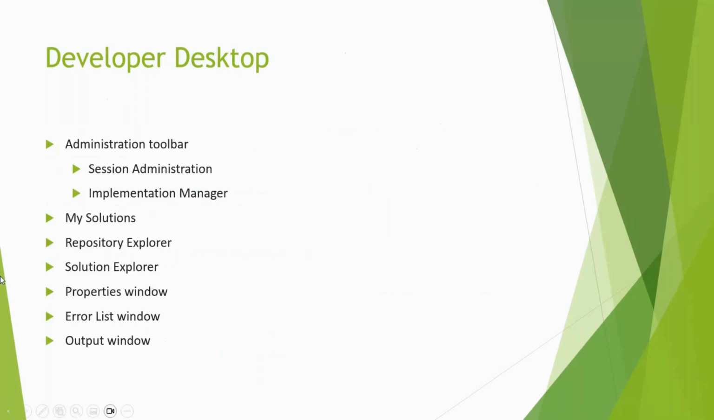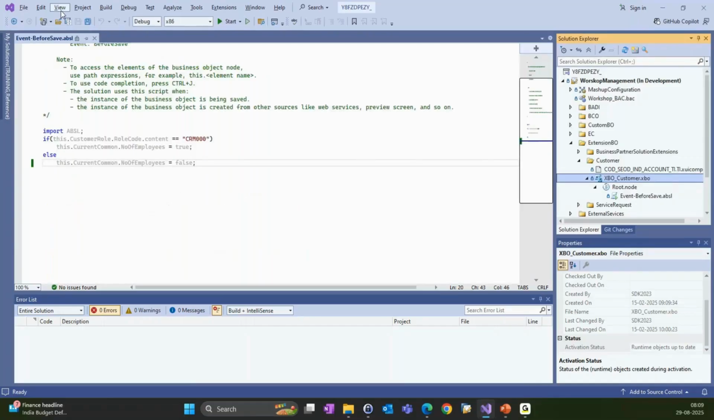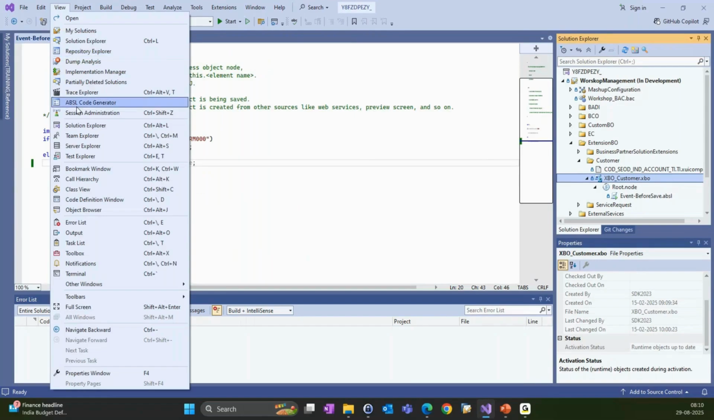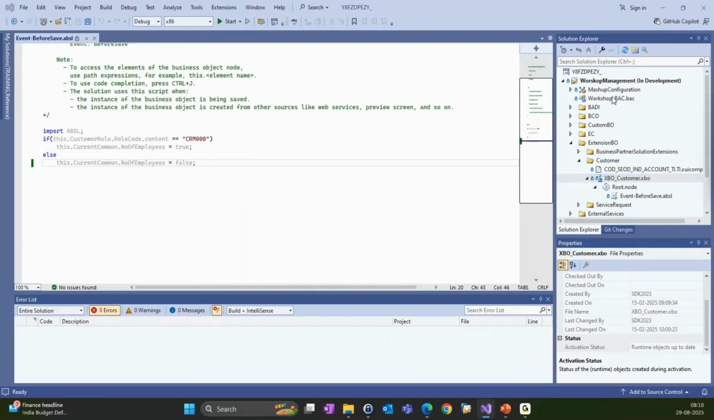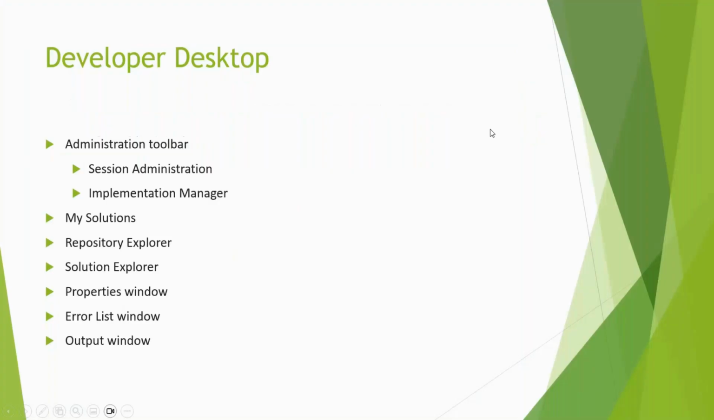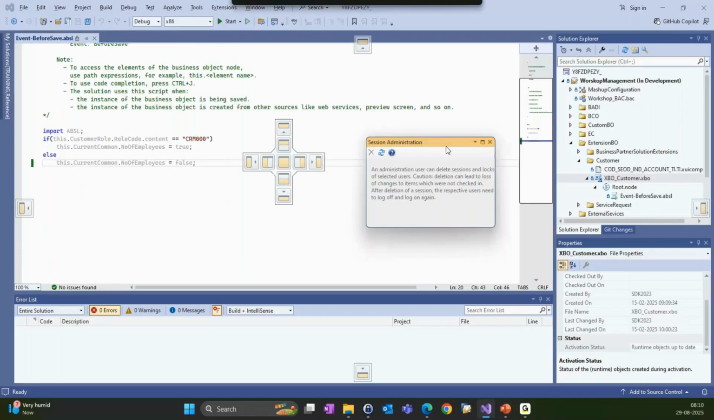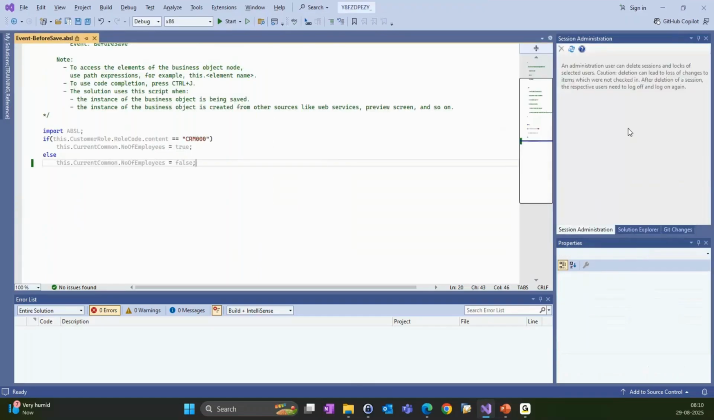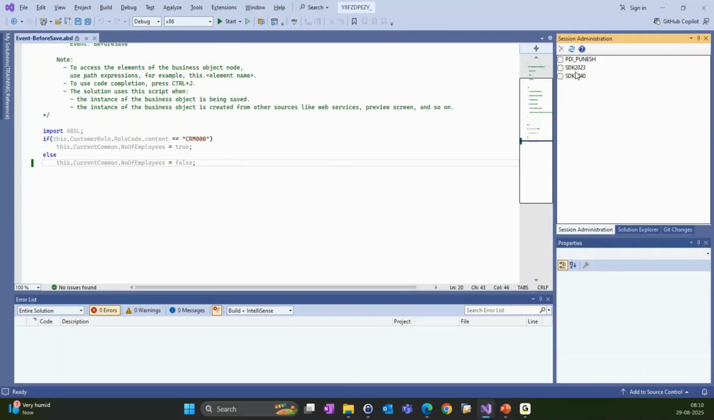Okay, these windows we have to remember, among the more things. So the first one is the session administrator. It opened here. Here it will list if any user has logged in. You can see these many users are working on some solutions, so it is showing these users are working in the session administrator.